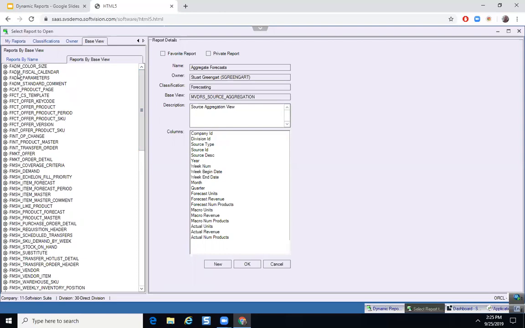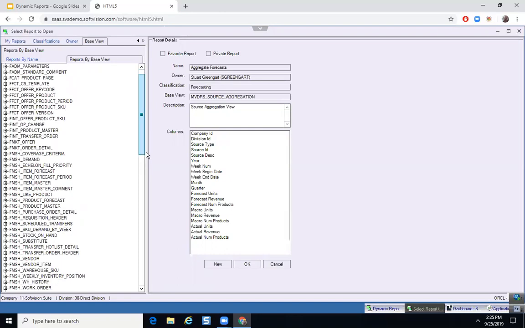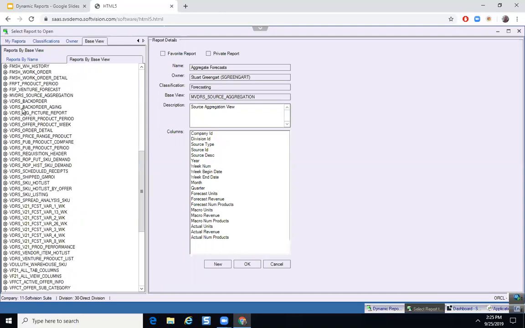These are the different tables. So FADM is administration, forecast, marketing, master scheduling, and then we get to the DRS reports. The DRS reports are the ones that the system, basically Softvision, created. Sarah, someone asked a question, can reports you have created be deleted?